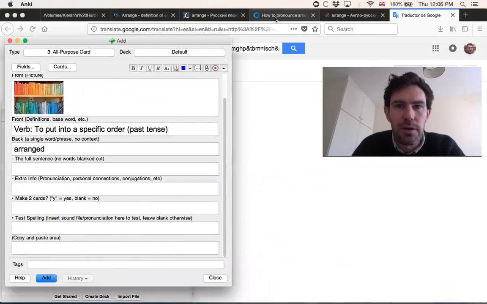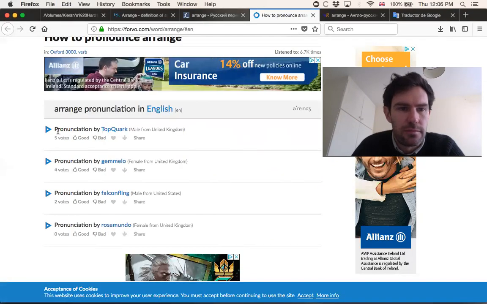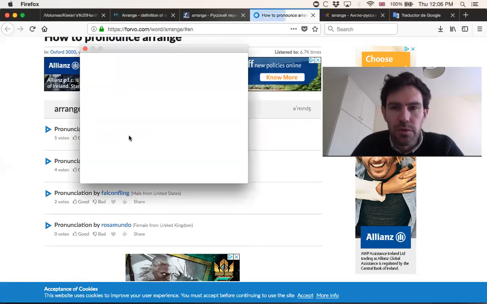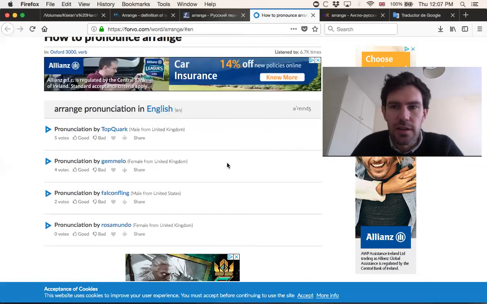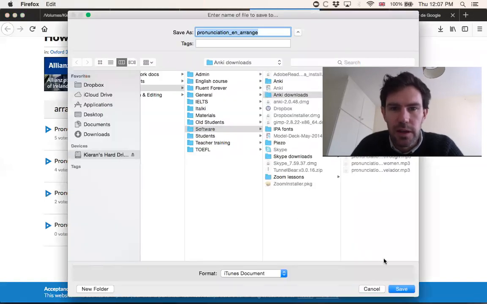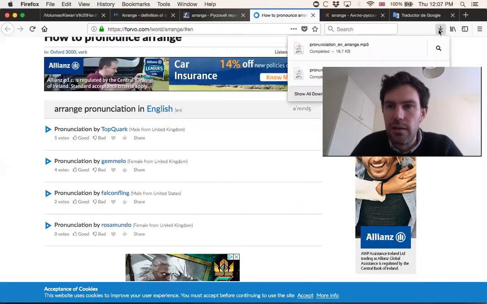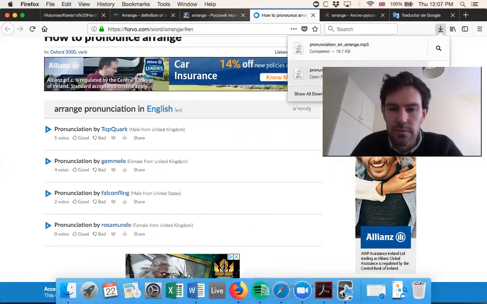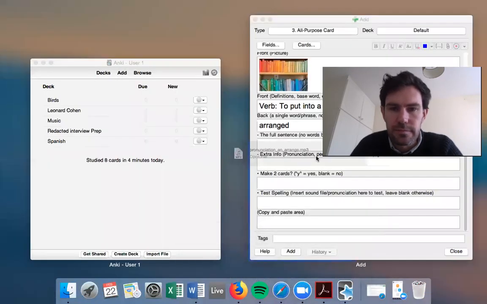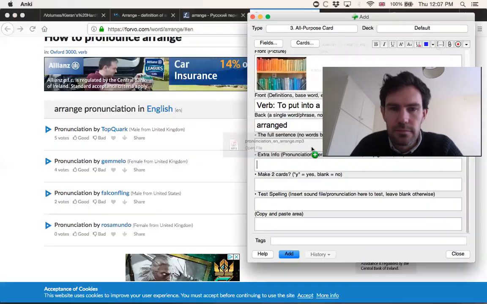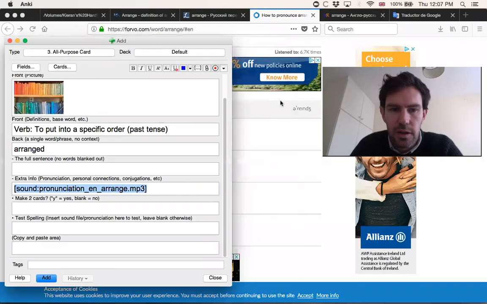I can also add the pronunciation of the word. Arrange. Arrange. Okay, someone with a very posh British accent. I'm going to save that in my special place for Anki downloads, and I'm going to add that to my flashcard also.